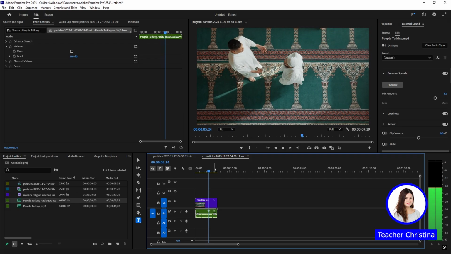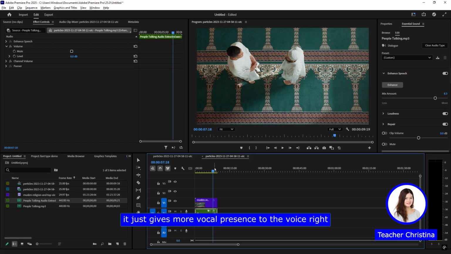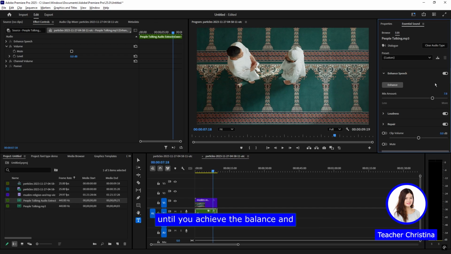It just gives more vocal presence to the voice, right? So you can play around with this mix amount until you achieve the balance and quality that you're looking for. Again, this should only be used in certain circumstances where the audio just is not salvageable, you cannot re-record, and you just need to make it sound better.